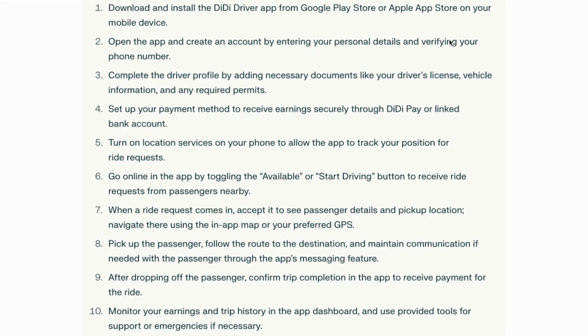Set up your payment method to receive earnings securely through DiDi Pay or linked bank account. Turn on location services on your phone to allow the app to track your position for ride requests. Go online in the app by toggling the available or start driving button to receive ride requests from passengers nearby.